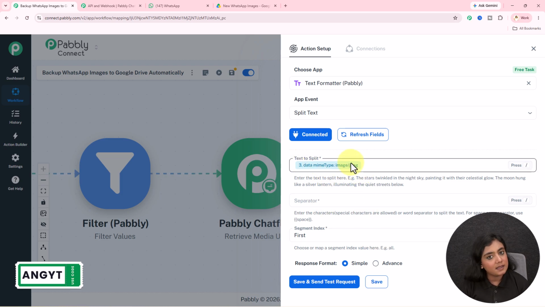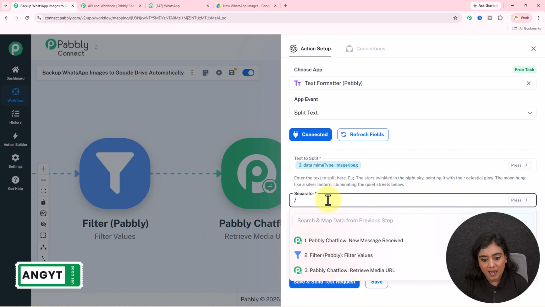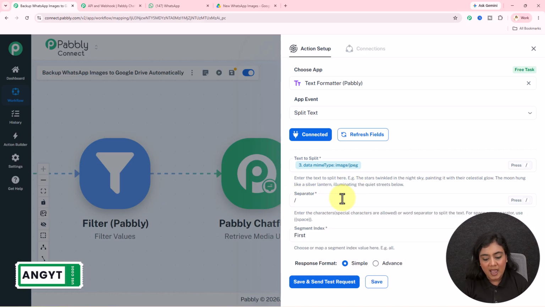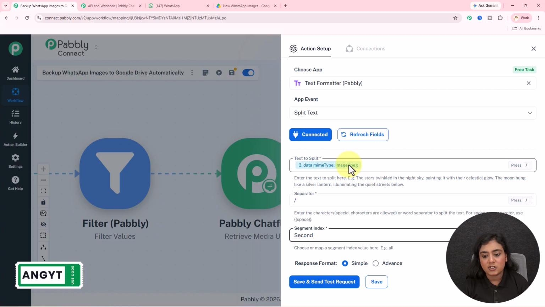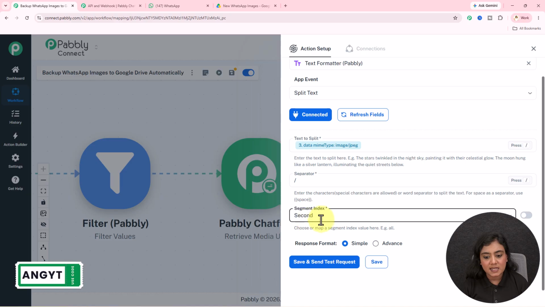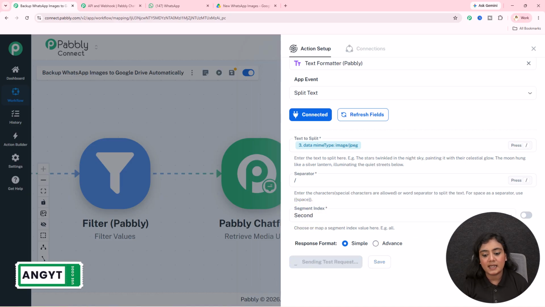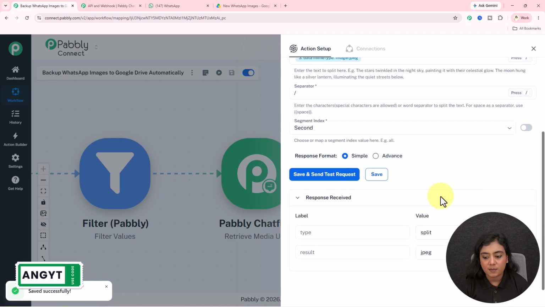After entering the text to split, for the separator, I will select over here as slash, and then I want the second term after the slash, that is JPG, not the first thing. I want the second text. So I will select this segment index as second and click on the save and send test request button. And I've received the type of file successfully.